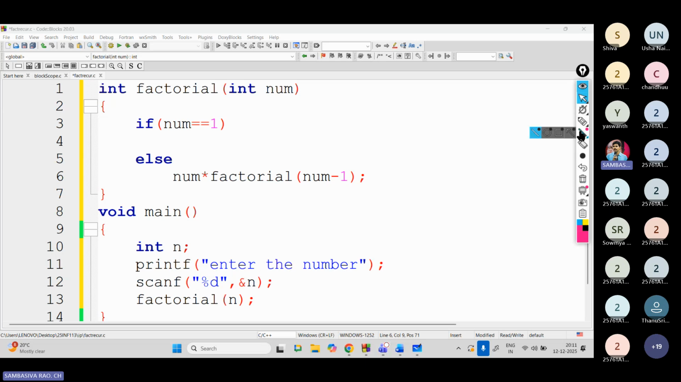See here. Now we pass num as 4 through the keyboard. Now we are calling factorial of 4. When the call occurs, in the called function definition, num is treated as 4. Is 4 exactly 1? No, the condition failed. So you calculate 4 into factorial of 3. What is the parameter we passed? Num minus 1, 4 minus 1, 3.